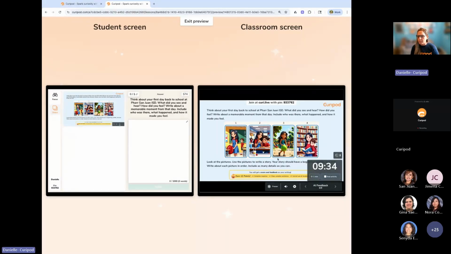Your story should have a beginning, middle, and an end. Write about each picture in order. So you have a few options here. You can write from the lens of one of your students and see what their feedback might be. You can write just whatever you'd like. But I always like to test out to see what my students would get back.